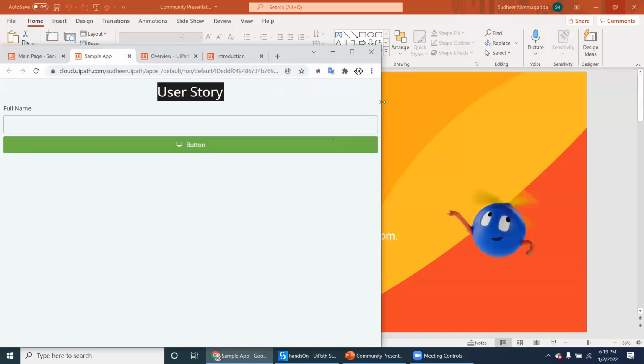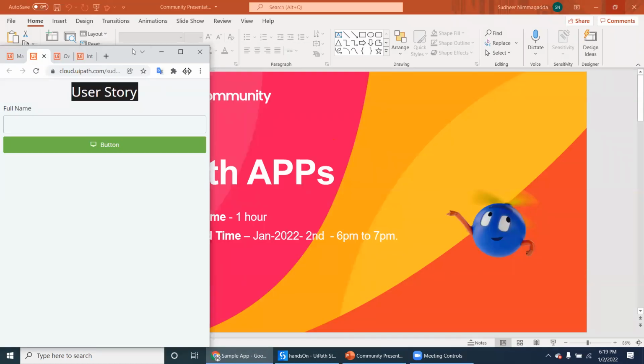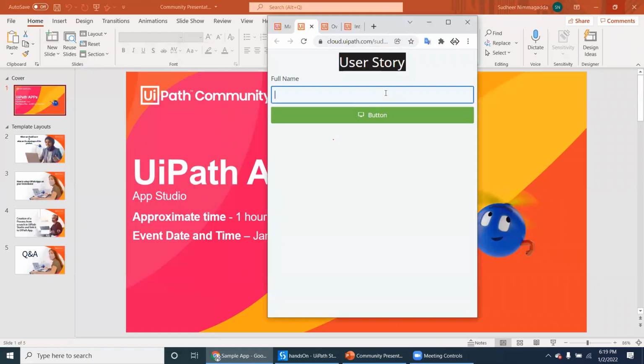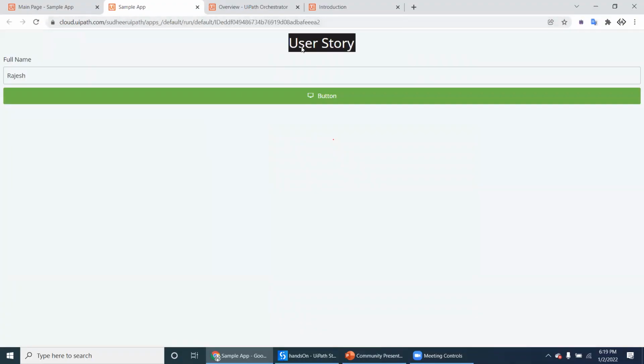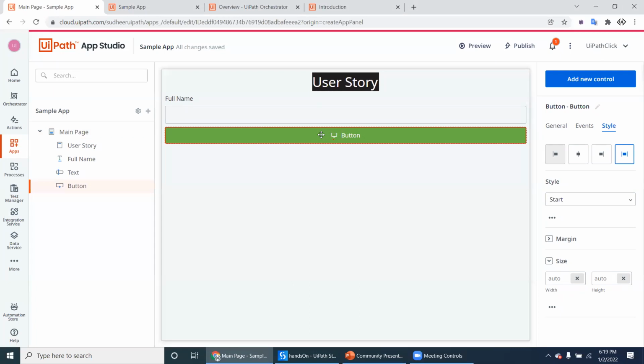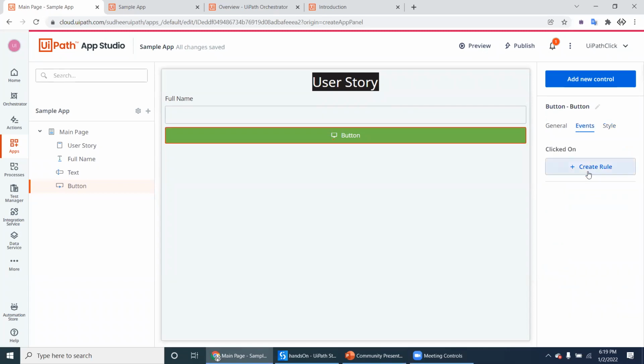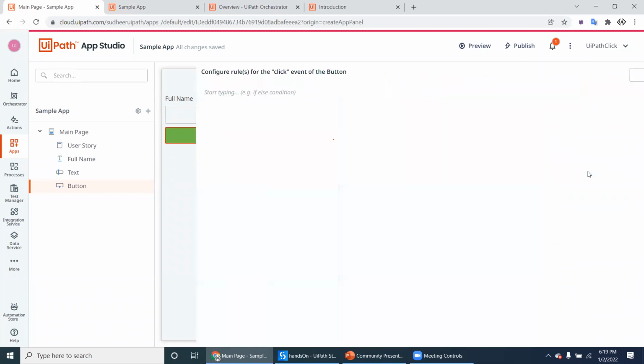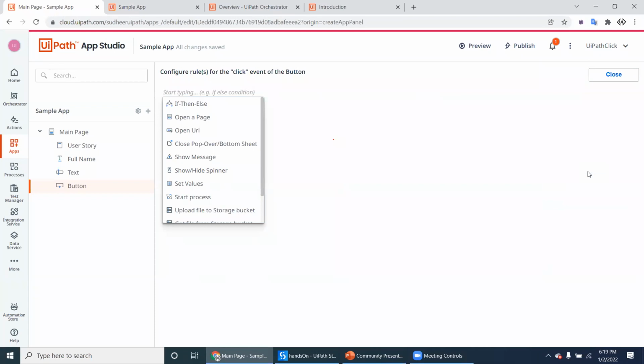And here, this is an app. Our app looks like this. Suppose, for example, Rajesh. If you click on Rajesh and click on the button, the action we didn't build. If you want to build the action, wherever you want it, click on that particular control, and then go to the events and create a rule. We have to create rules.